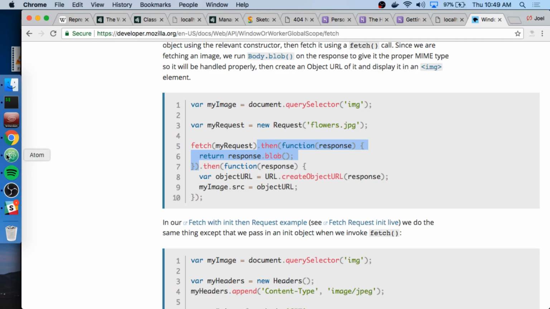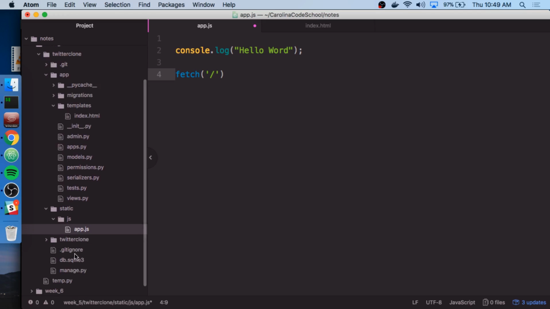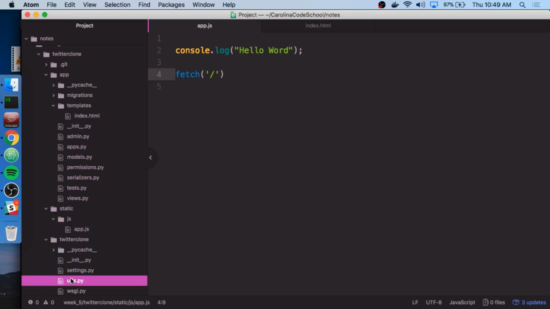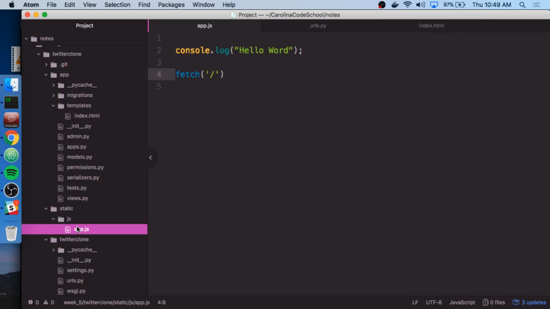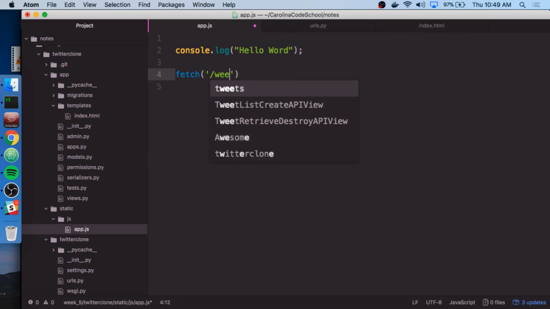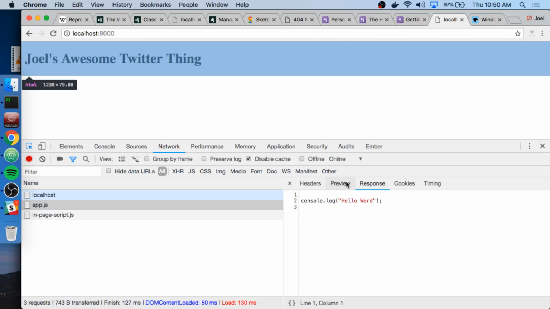So let's see if we can just do a quick example of this. In my example, I'm going to do a fetch to slash, well, what are my URLs? Let's go take a look at my URLs. To slash tweets. So let's go to app.js, and I'm going to say fetch tweets. Just by putting fetch tweets in there, let's see what that does to my application. It's probably not going to be very cool.